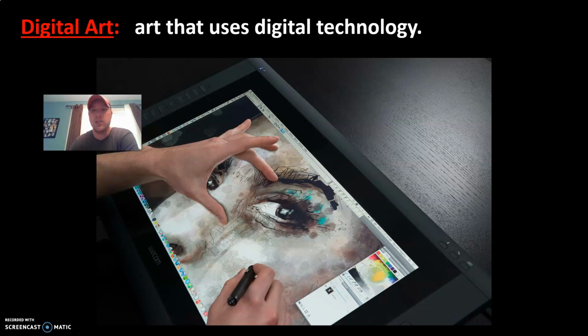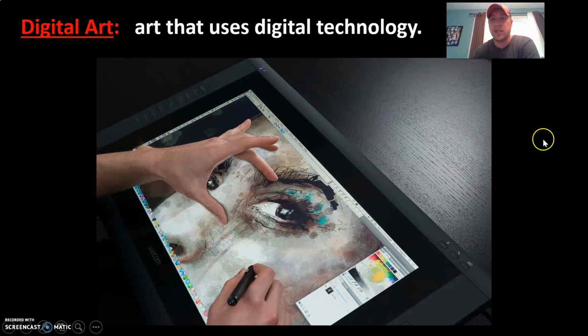Digital art is art that uses digital technology. It's a very simple, basic definition. And here you have someone using digital technology, which seems to be a pretty nice size pad there he's using to work on this image.